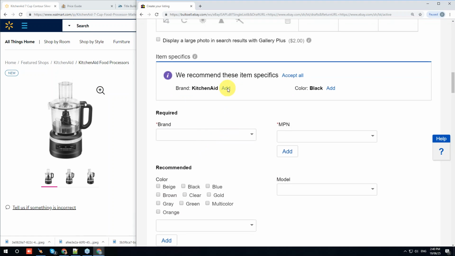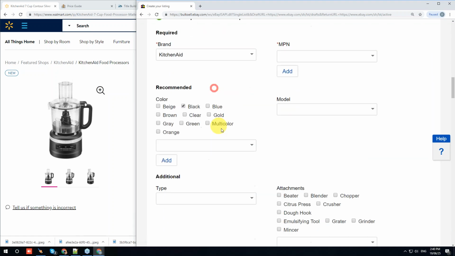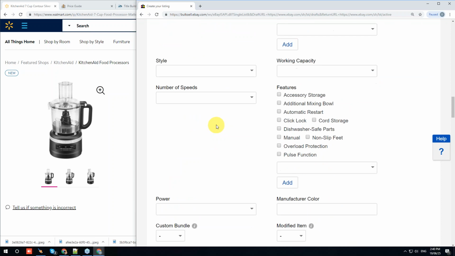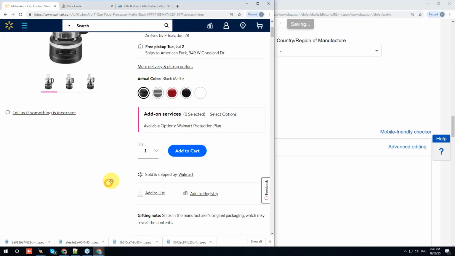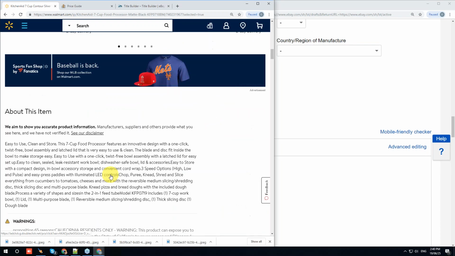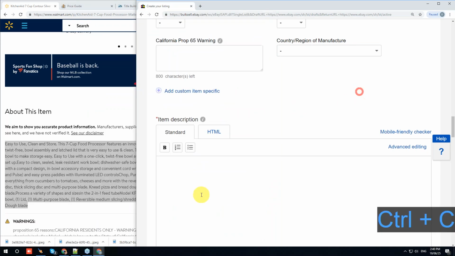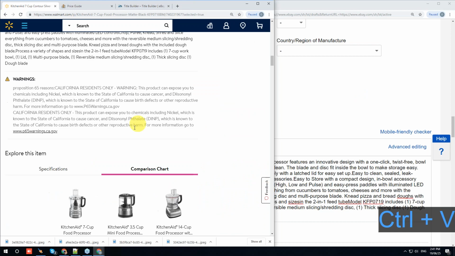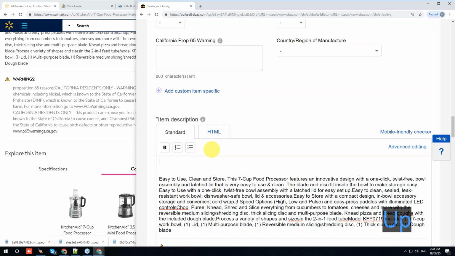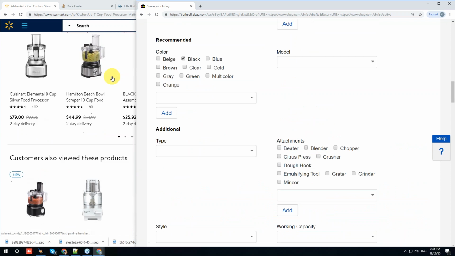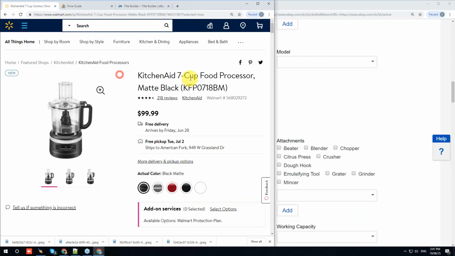Those are added. We'll add KitchenAid. We'll add the color black on there. We'll leave the rest of this out. Now we're just going to grab our description. Triple click, paste. Okay, this is a Prop 65 item, so we'd put in that little sentence in there. Now, normally I'd have this saved on another document, but I'm not going to add that for the moment just because I don't have it readily available.